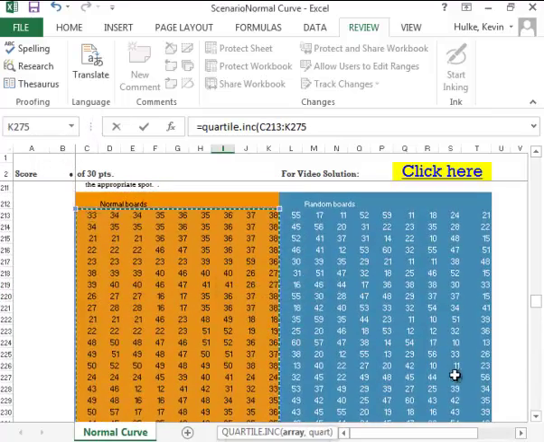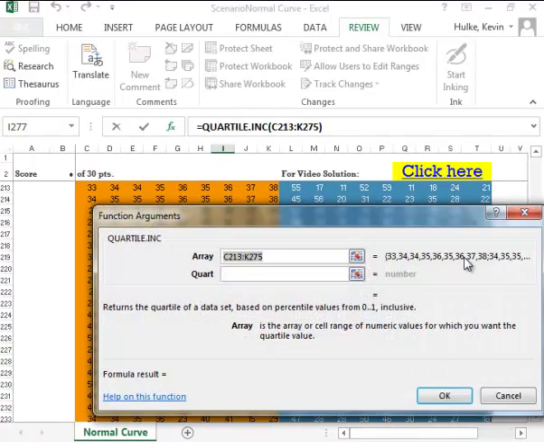So the first thing we want to do is to highlight the data that we want to be included. So there's our array in the first row. And which quartile do we want? We want the 0th. Why? Because it says the minimum number is 0. First quartile is 1. Second quartile is 2. Third quartile is 3. And fourth is the maximum.